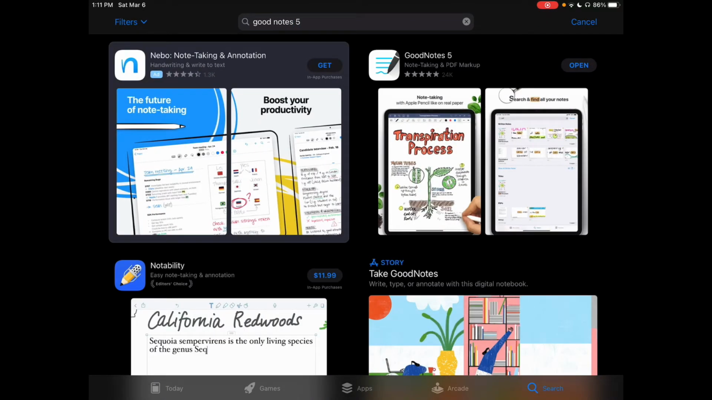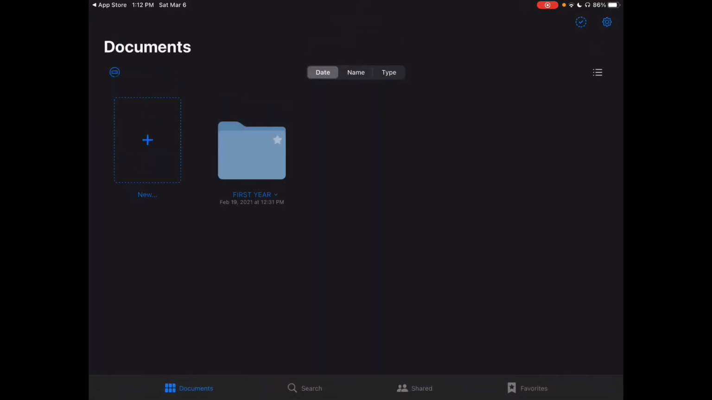Now I already have it, so I'm just going to open it, but it is $10.99, I believe. You just pay one time. There's no in-app purchases or anything like that, or subscriptions or whatever. It's just a one-time payment. And I would highly recommend it for the price that it is. It's been so beneficial for me.